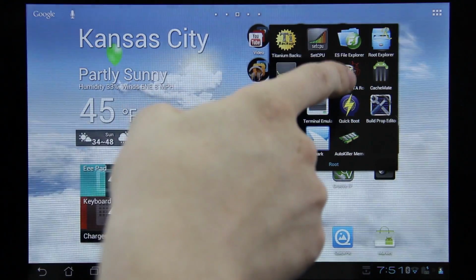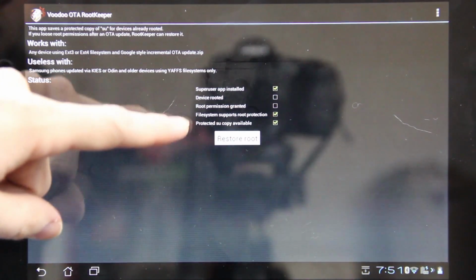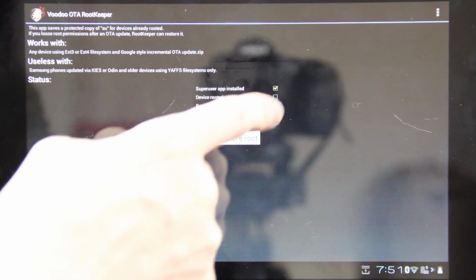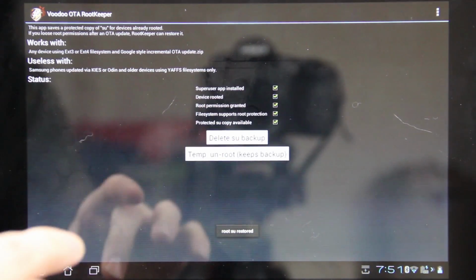You downloaded the Voodoo OTA Root Keeper. You'll notice now that the device rooted, root permissions granted, is not there, and there's one button for restoring. Press it. Now it says we have root.